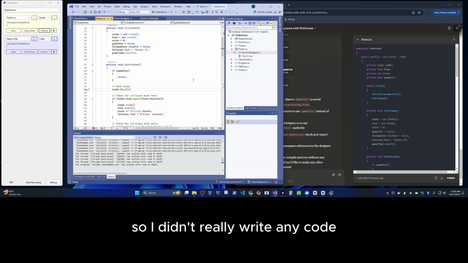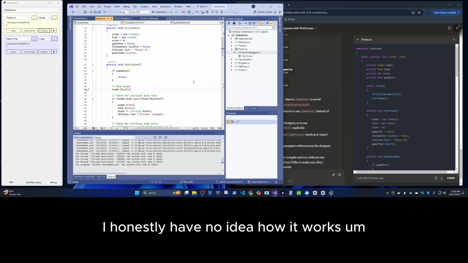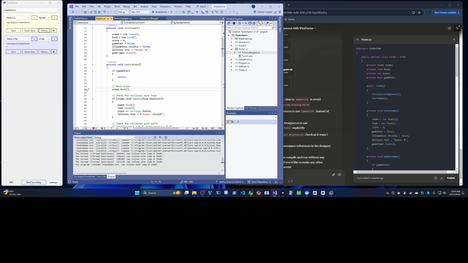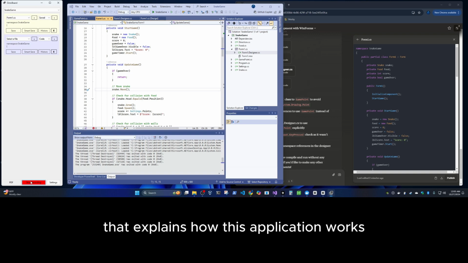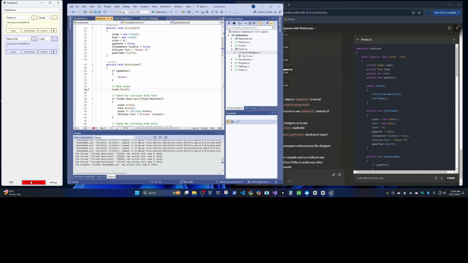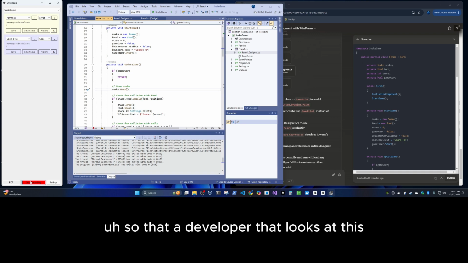So I didn't really write any code. I honestly have no idea how it works because I haven't dug into it too much. But if I wanted to know, create a README file that explains how this application works so that a developer that looks at this README would get a good gist of how to keep working on the app.